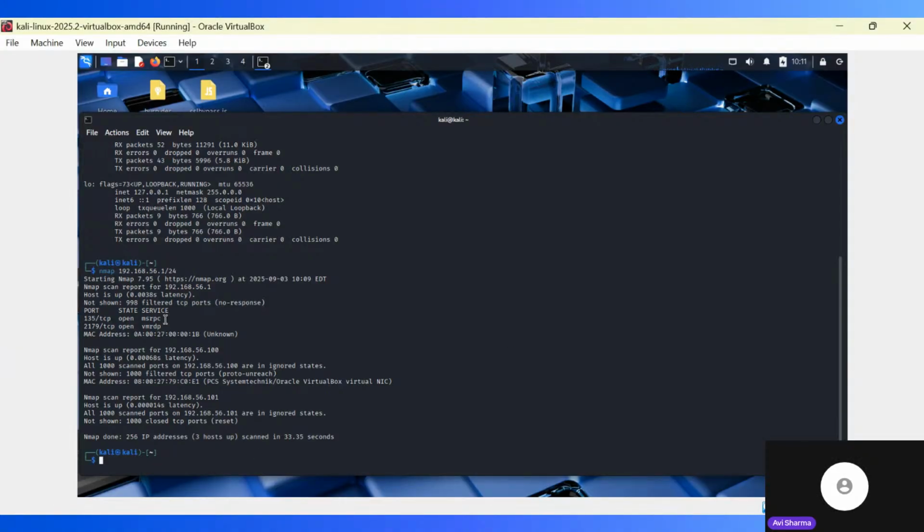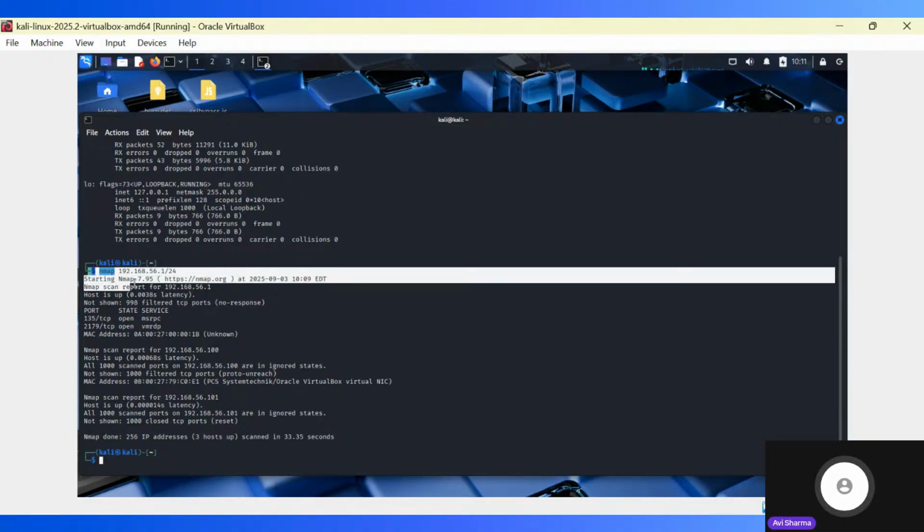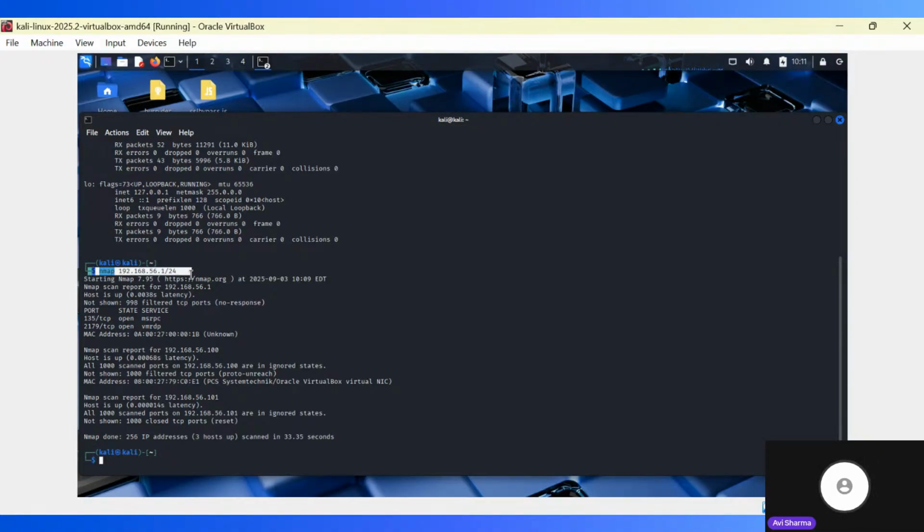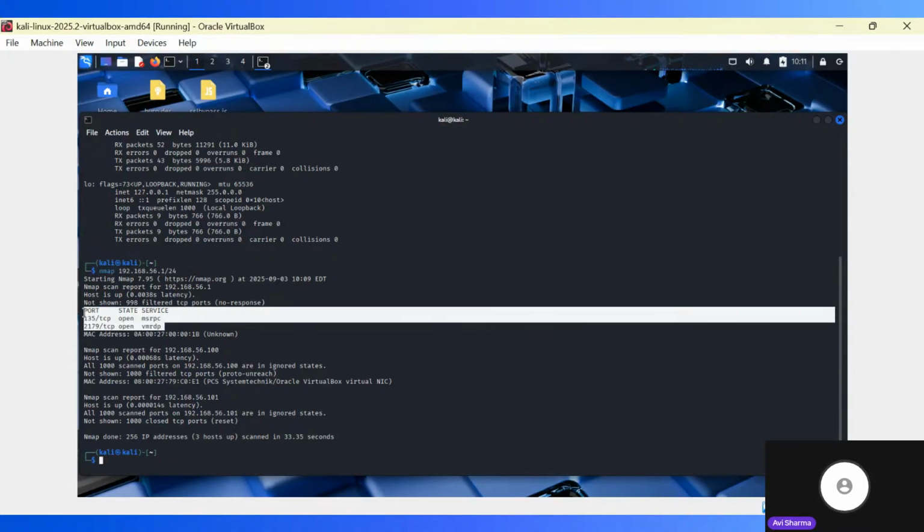Right. So right now, from this scan, what we can see, Nmap is a network scanner. It scans networks, it scans them for ports, it scans them through TCP scans and UDP scans, right? So right now, only one host is up, 192.168.56.1, and there is port 135 and 2179 open.